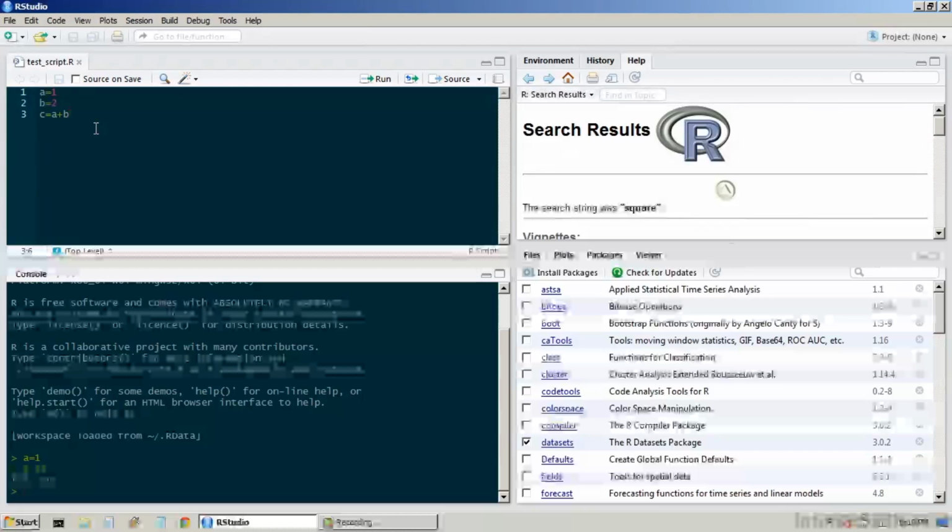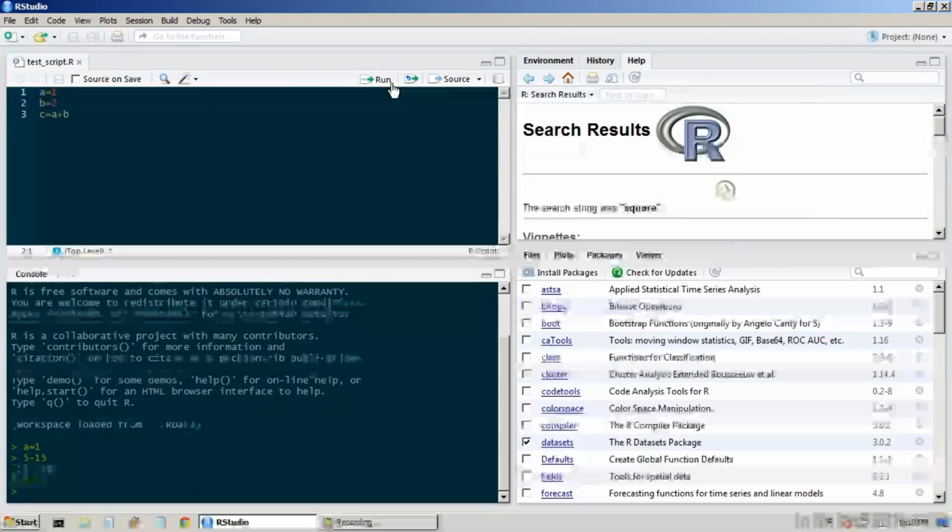So that's how you save and open scripts. So now let's talk about the run and source buttons. I can run each line individually by hitting the run button, and each time I do it, the cursor, this red blinking vertical line, is going to move down the different lines.